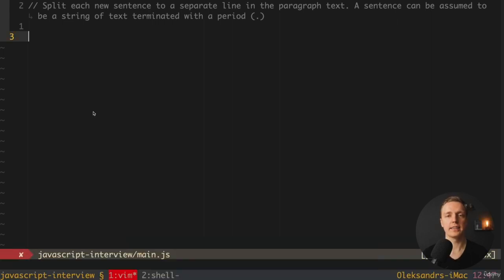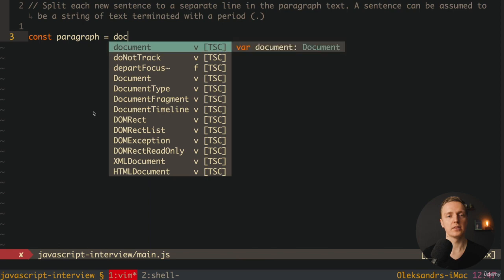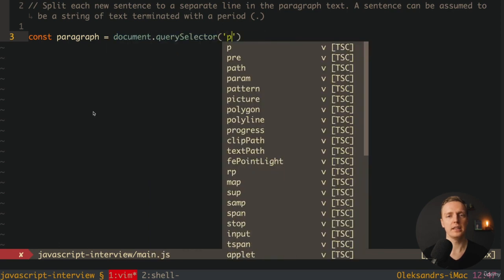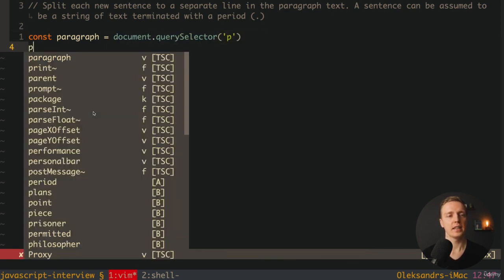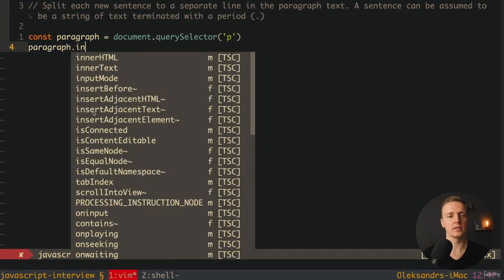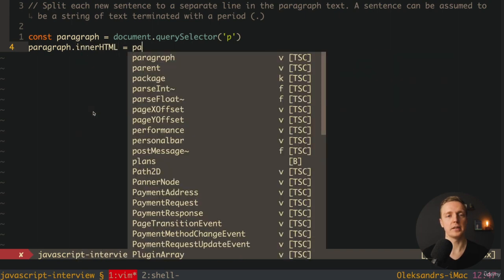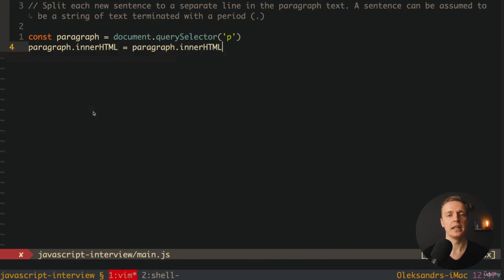And actually we might think, okay, we have period, we can simply split it by period. Let's try this out. First of all, I want to find here our paragraph with document.querySelector('p'), just like we did previously. And now here we can write paragraph.innerHTML equals paragraph.innerHTML, and we want to split it with dot. And let's check what we will have in this case.